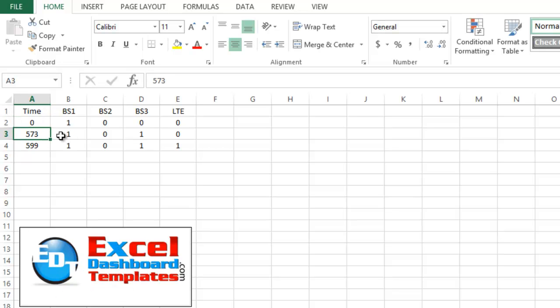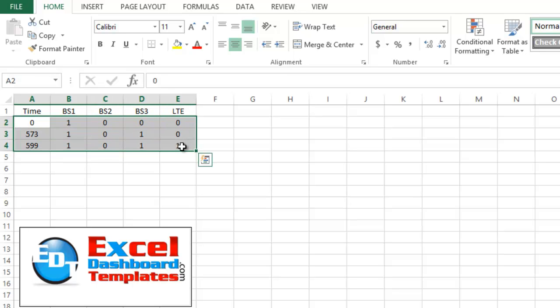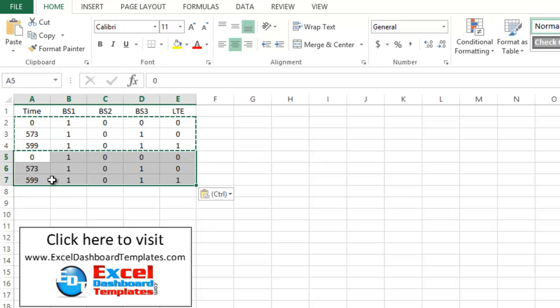chart with this and set the date axis to a date time series. Let me show you how we go about doing that. Let's just highlight this range here to make our step chart. I'm going to copy it and I'm going to put it right down here below my data.